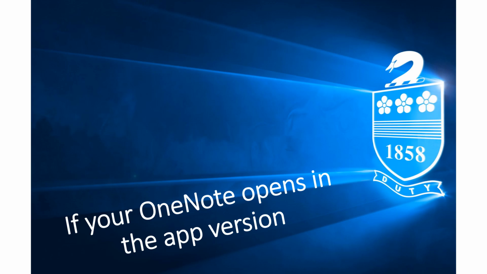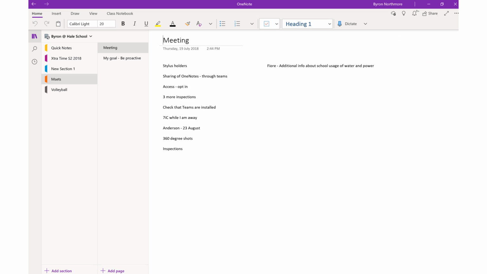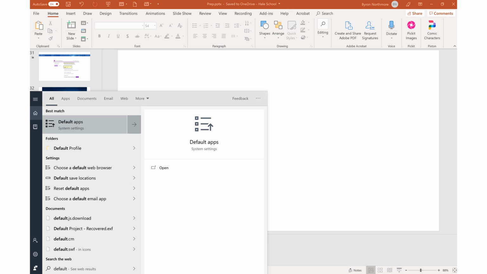If your OneNote perhaps opens in a weird version that you're not used to, it might be the app version, and I'll show you what to do about that. This is the app version of OneNote, which is not as functional as the desktop version we have been using so far. So what you can do, if this is the case for you, is in the search bar, type in the words Default Apps.